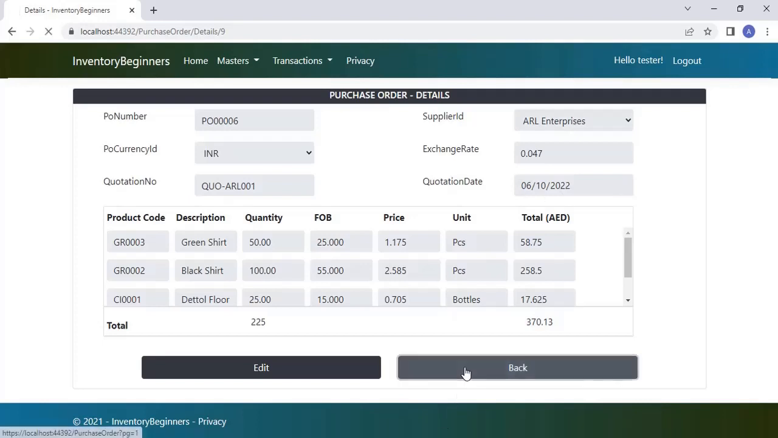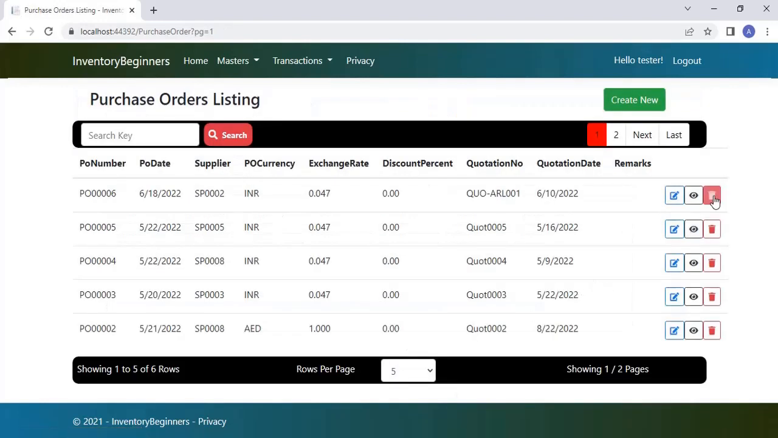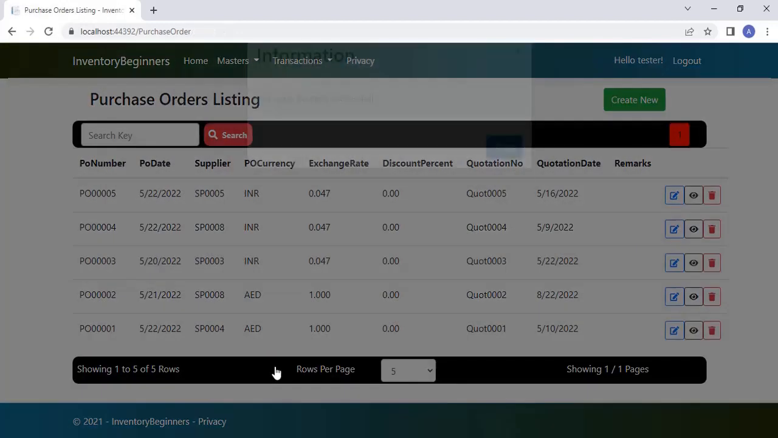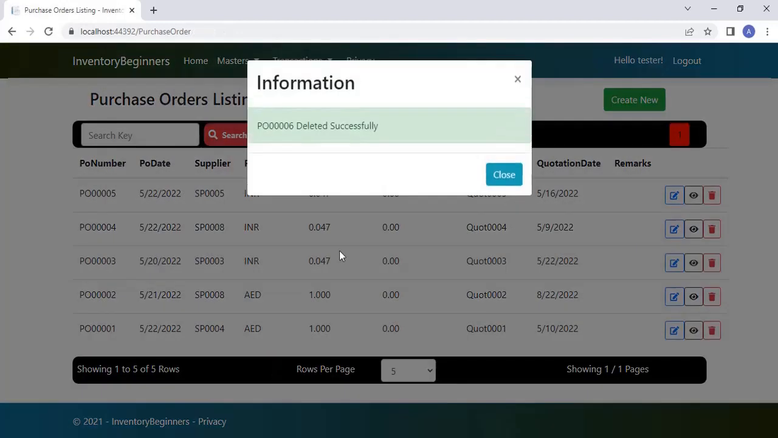Next, we will see the delete screen. So click the delete icon to load the delete screen. This is the delete screen of the purchase order. This is almost identical to the detail screen. The only difference is it has the delete button instead of the edit button. Let's press the delete button to delete the purchase order. Yes, the record is deleted successfully. So all the CRUD actions are working fine.